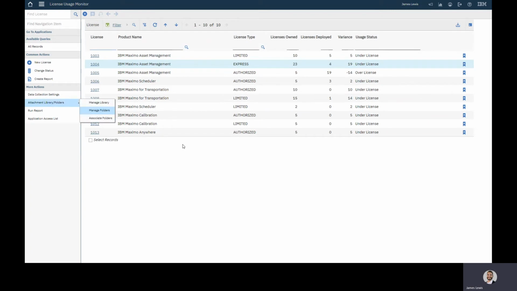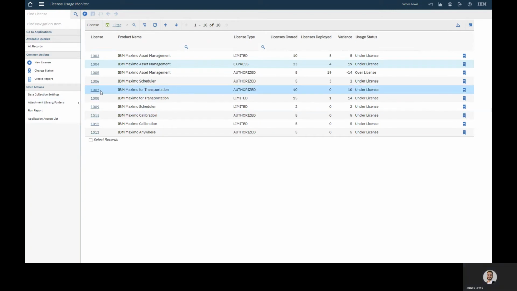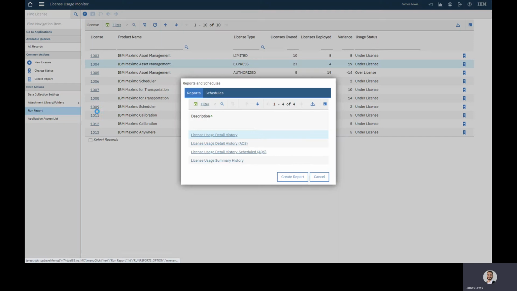And then the other thing I'd like to show you is the reports. So if we look at the reports for this application, out of the box, we have the license usage detail report and the license usage summary history. The one I find the most use is the license usage detail history.